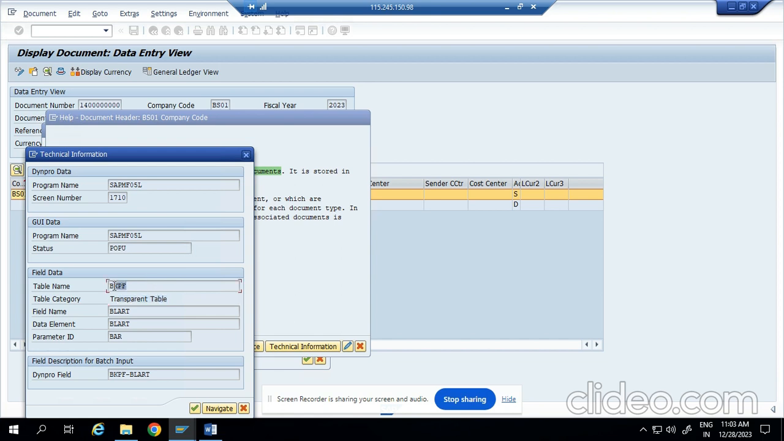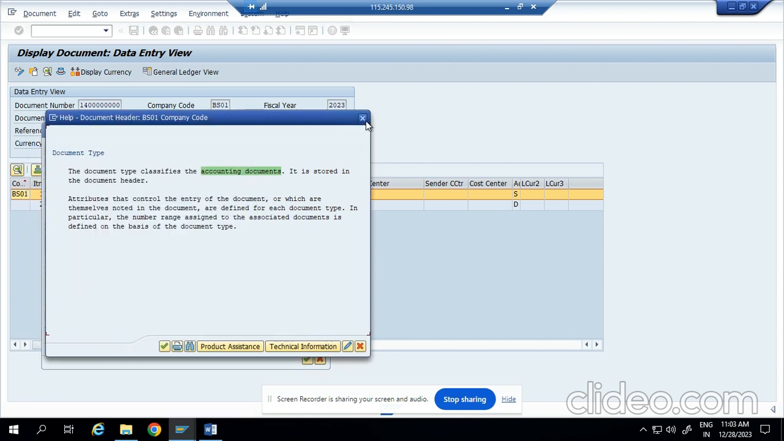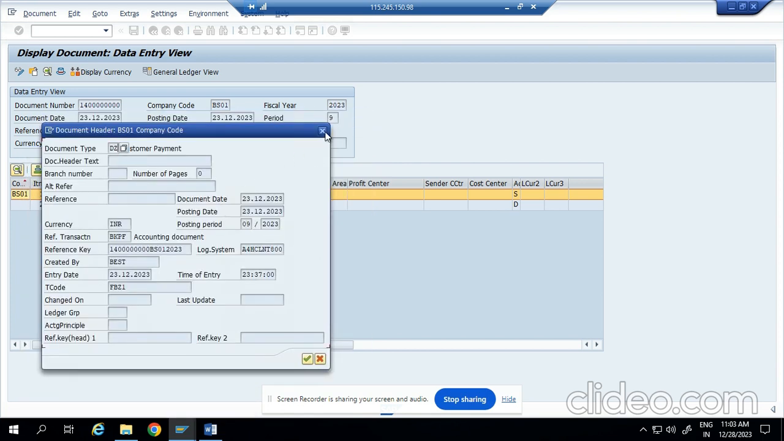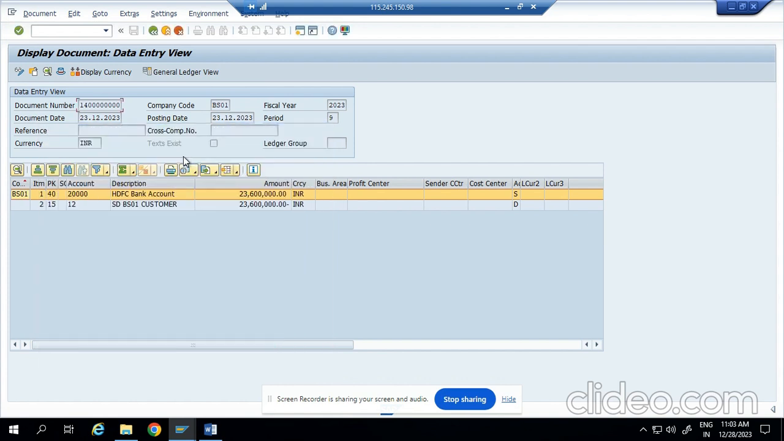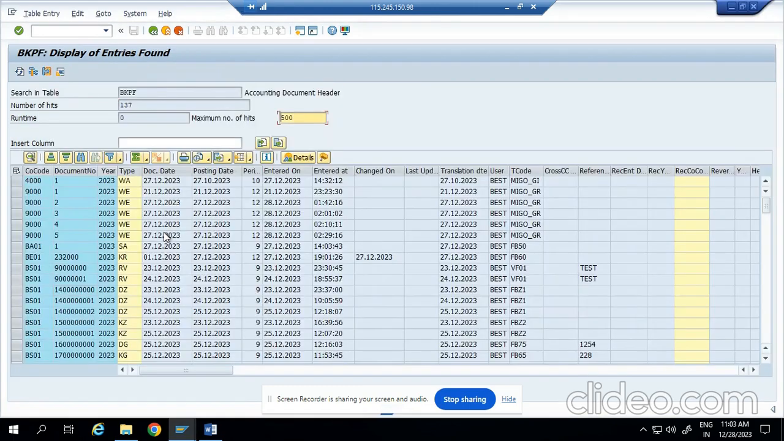Now you can see how to identify the table. Even if you can't identify it, you can ask Google. You can get the table names from Google, and you can cross-check whether the required data is updating in the table or not. This is the document type.